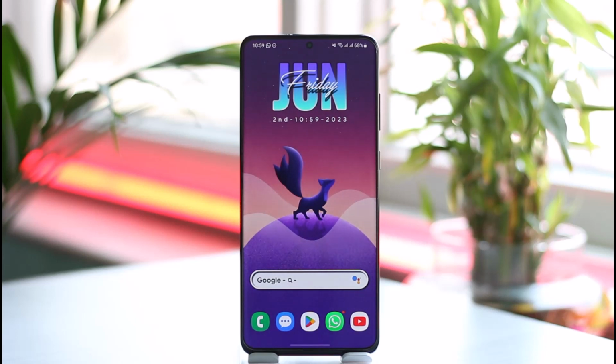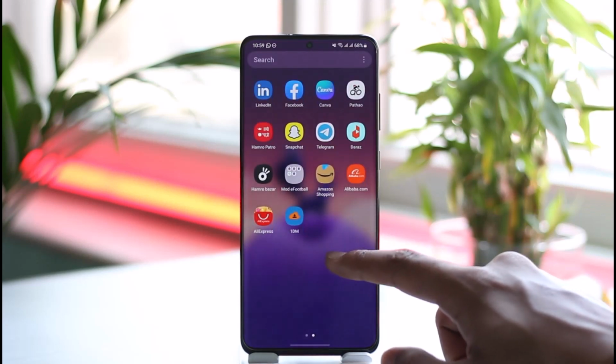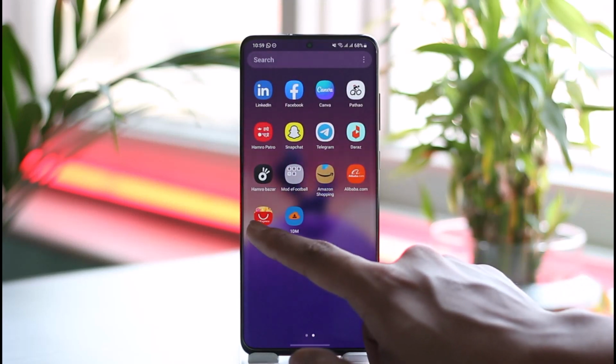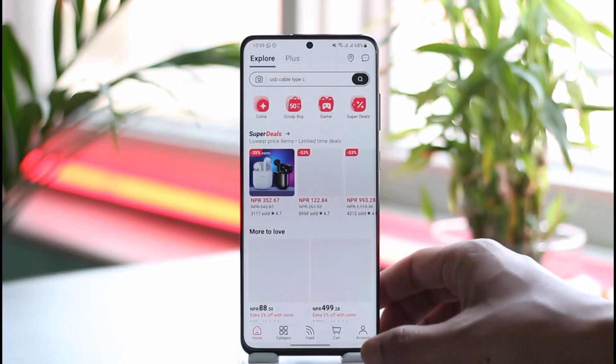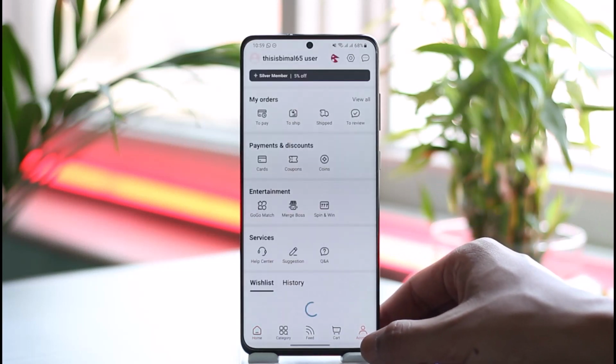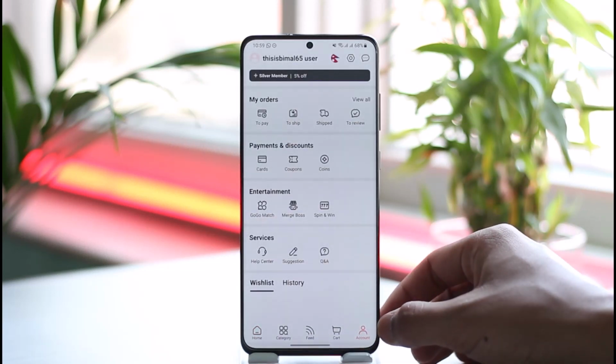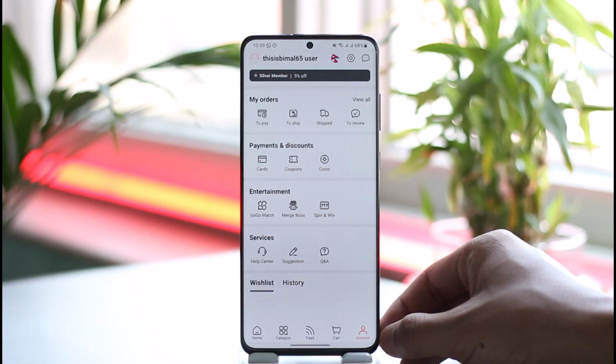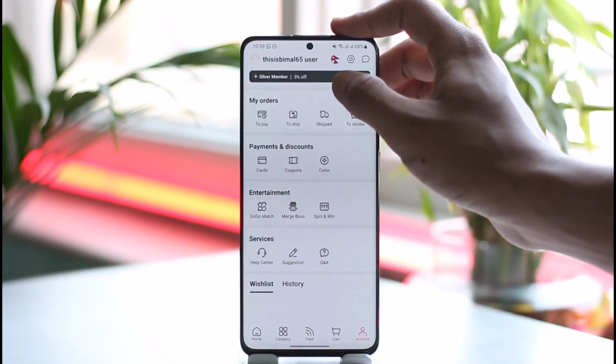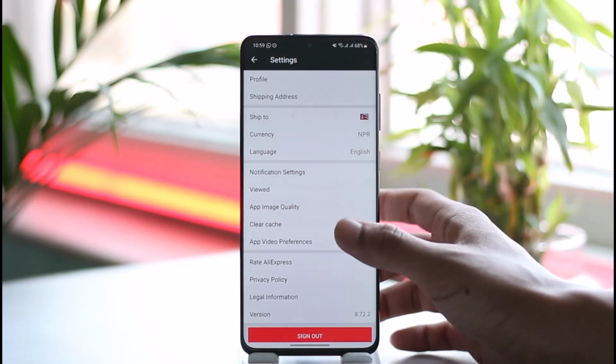In order to change your password on AliExpress, all you have to do is simply go ahead and first of all launch the AliExpress application here. Once you launch the AliExpress app, you just want to come to the account icon from the bottom right hand side of the screen. Once you tap the account option from the bottom right, you just want to make sure to tap the gear icon that you can find from the very top of the screen.